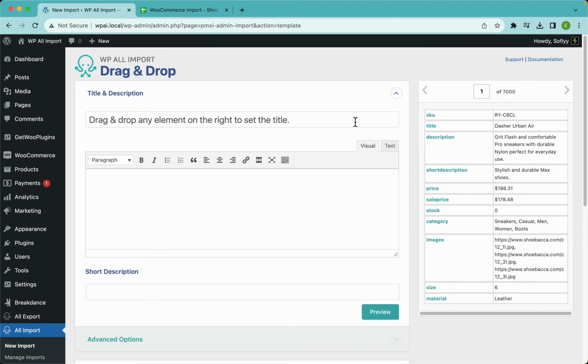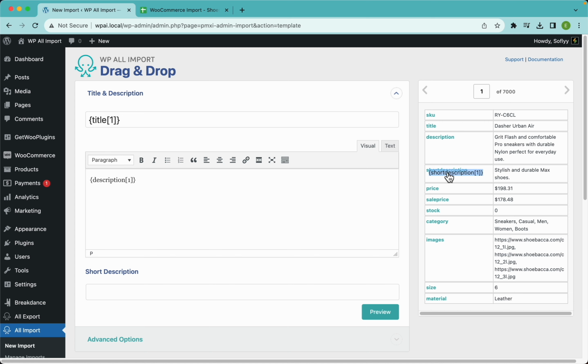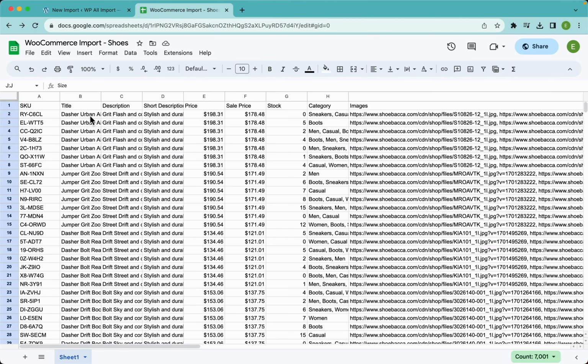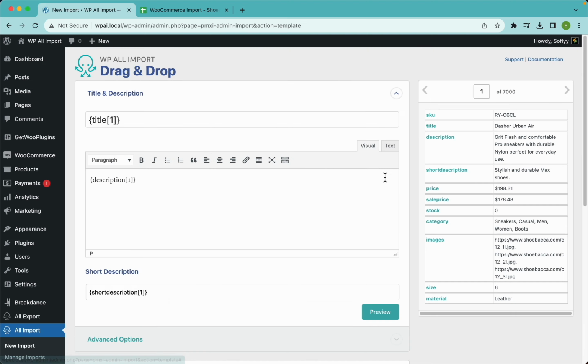I'll start dragging and dropping the elements from this right panel into whatever field we want those elements to go. For example, we have the title, so let's drag and drop that into the title field. The description is around here, and here is the short description. Now if we click preview, you will see that WPL import is correctly detecting our data, right? This Dasher Urban Air is the same product we have in the first row. Now let's continue with our import.